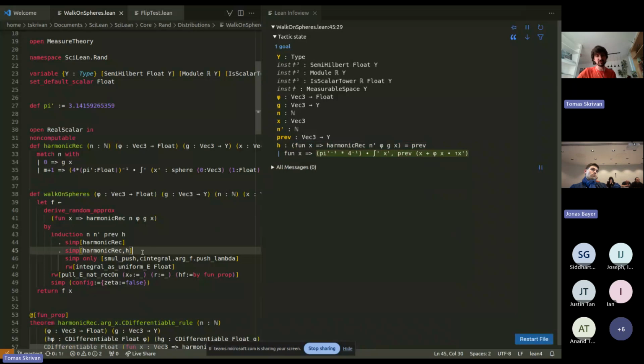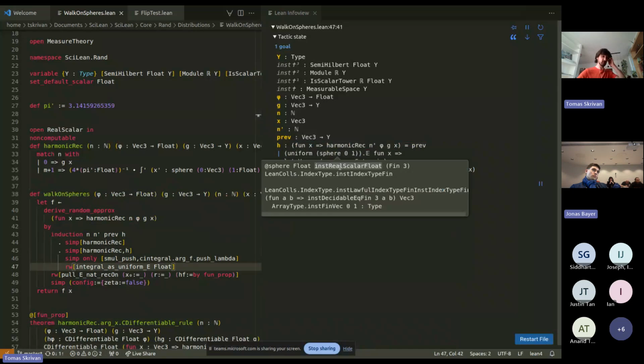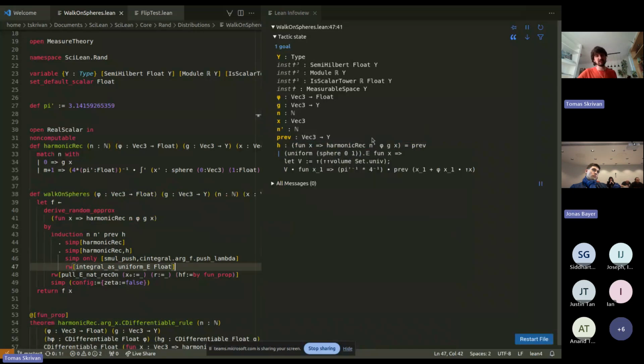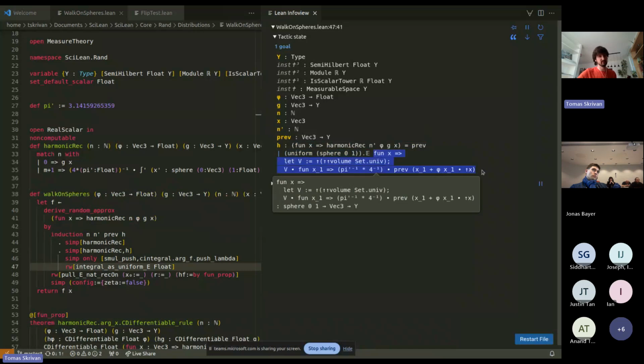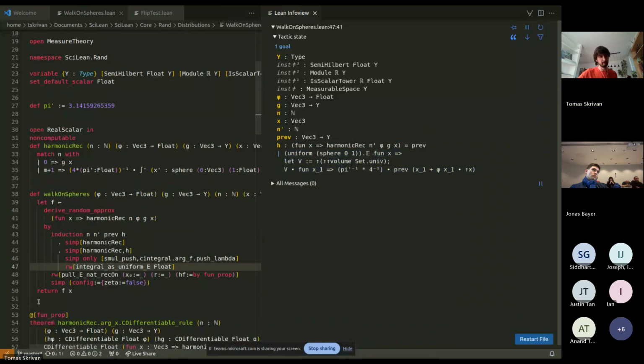So what we do is just unfold the definitions. And what we are faced with is, effectively, integrating this function previous over a sphere. We don't approximate it: this integral can be written as taking uniform samples over a sphere and then computing the expectation of some function. So we rewrote the integral as an expectation.